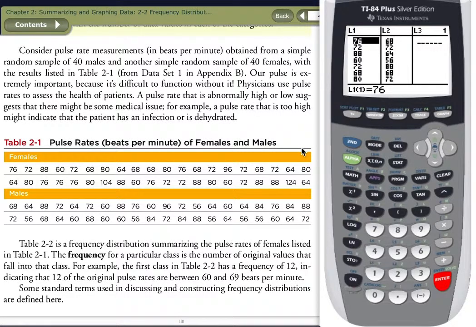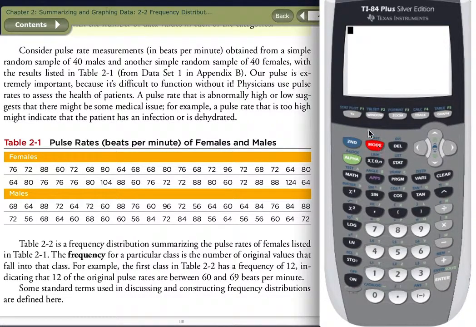In order to construct a histogram, I first need to enter my data list in the list L1. Here I have the list of all pulse rates for the females in L1. In order to begin doing the histogram, I'm going to press second and mode for quit.